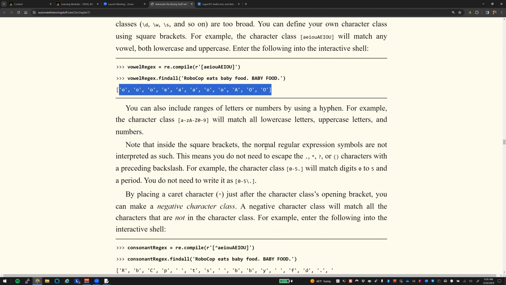All right. Say you want to match for everything that is lowercase a to z, uppercase A to Z, and 0 through 9. You may want to build out your own character class that looks like this.